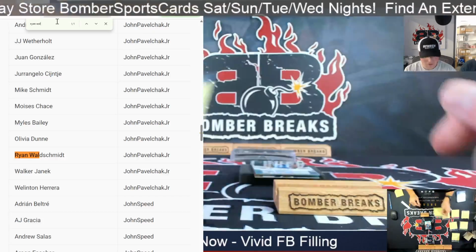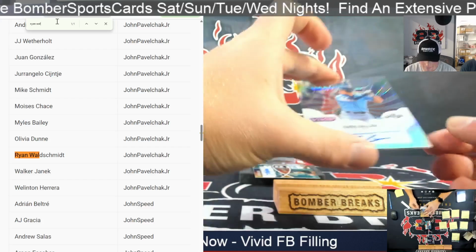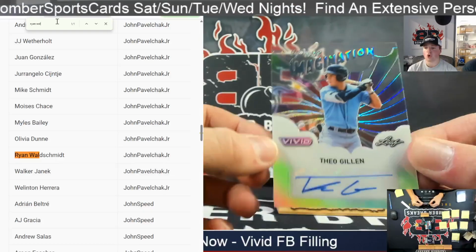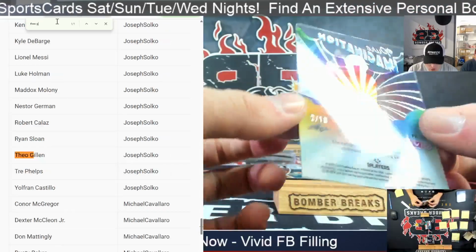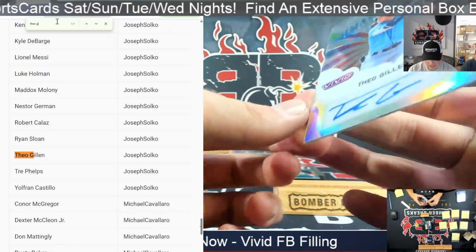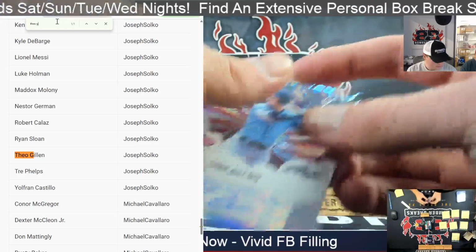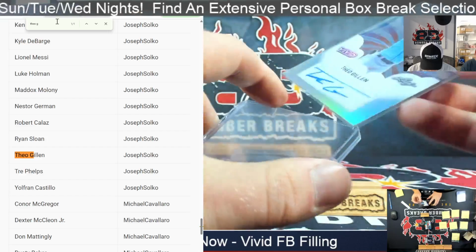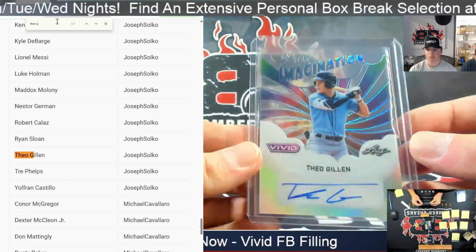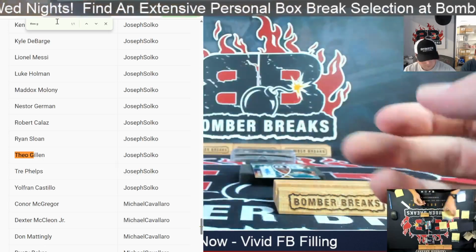John P., that is yours. Our next hit is going to be another clear Pure Imaginations of Theo Gillian. On the back, that is 2 out of 10. Theo Gillian, that's going out to Joseph S. again. These pure, what are they called? Acetate, correct? Yes. These acetate cards, really nice. Joseph S., that is yours.